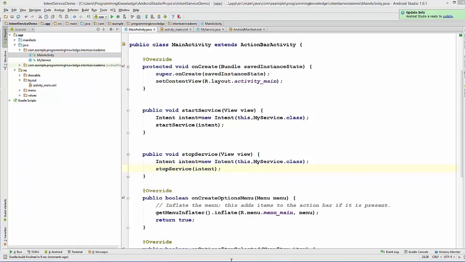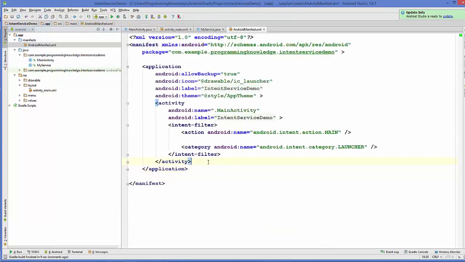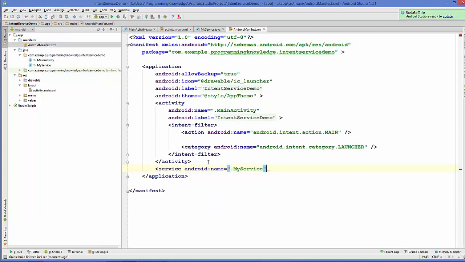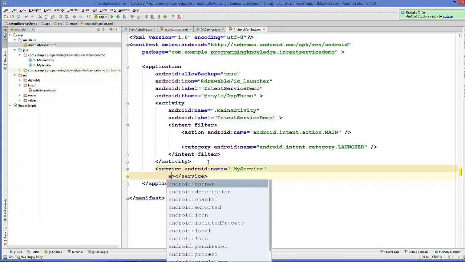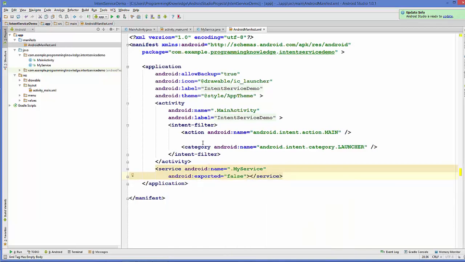Now one thing which is remaining is we want to add our service to our manifest file. So go to the AndroidManifest.xml file and add this service element here. So service and your service name, which is MyService, and close this service, and we are going to add android:exported equal to false. Okay, and now we are going to run our app.